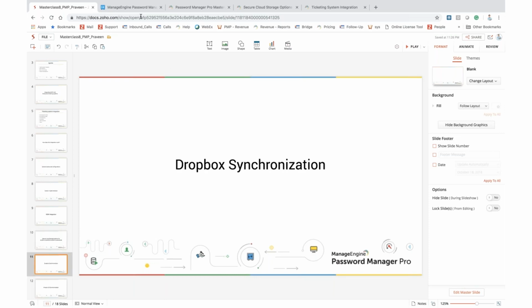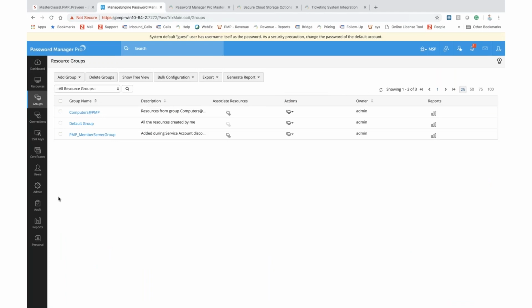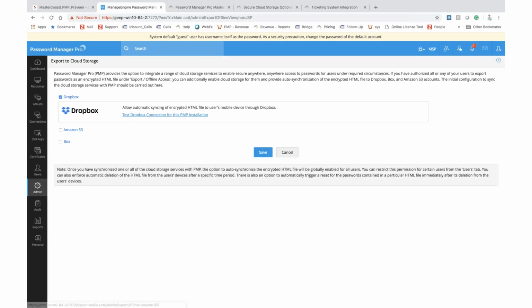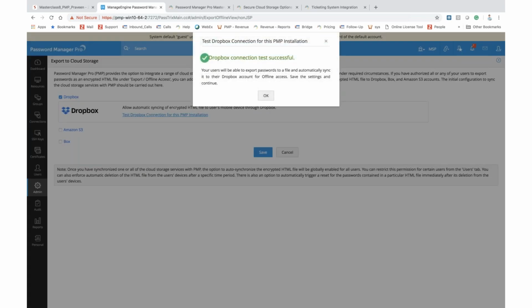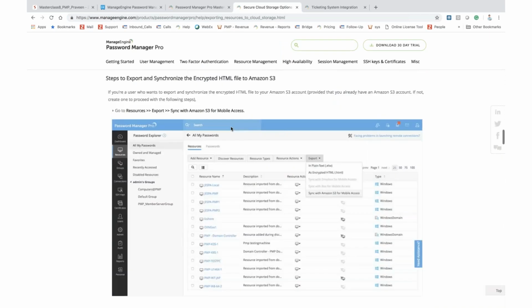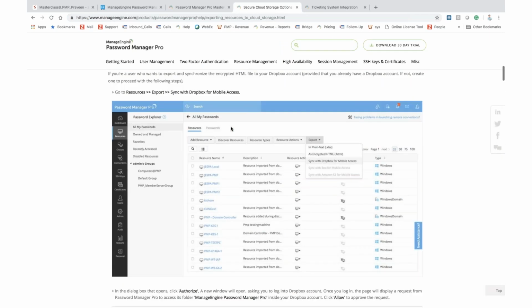The first one is going to be the Dropbox synchronization. So you have to come to the admin tab. In the admin tab, you will see cloud storage. You have to enable this Dropbox, and the first time you have to click on this Test Dropbox Connection. It will prompt you for your details like your email address. I will just show you that screen.